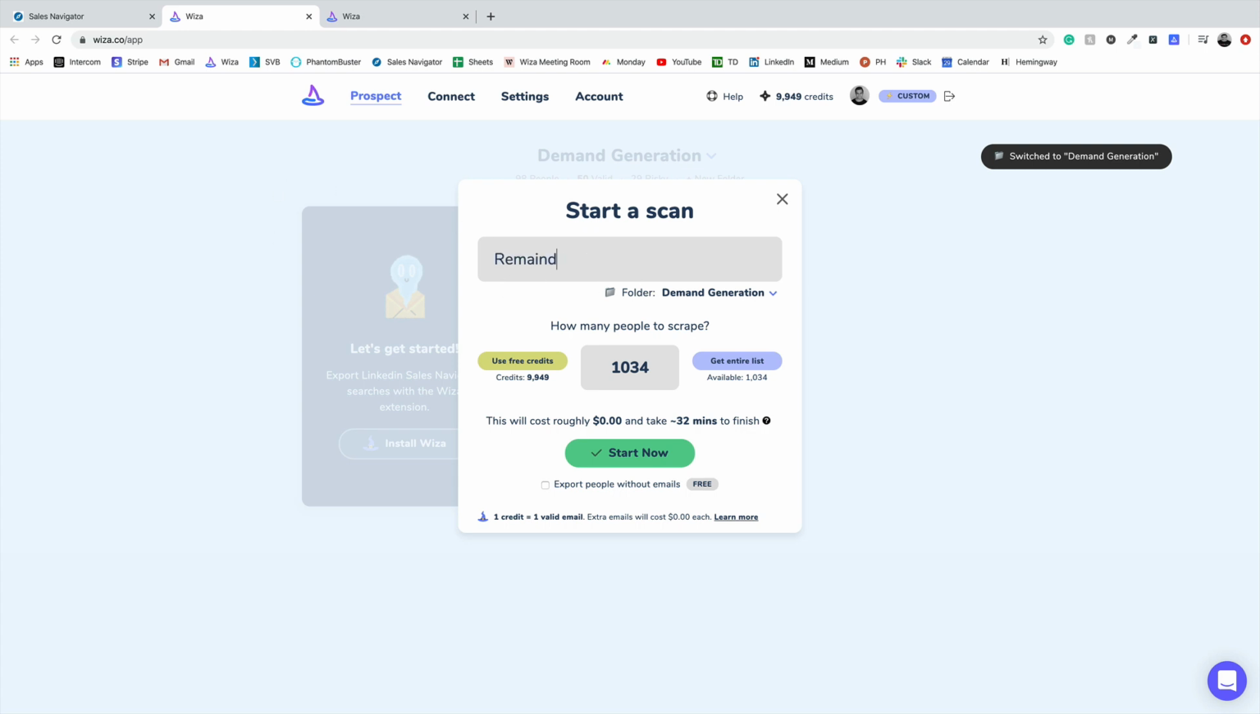And this is called the remainder list, demand generation. And yeah, we can select how many people we want to scrape. In this case, we're going to scrape 1,034 people. It's going to give us an estimate of the time. It's going to take 32 minutes.